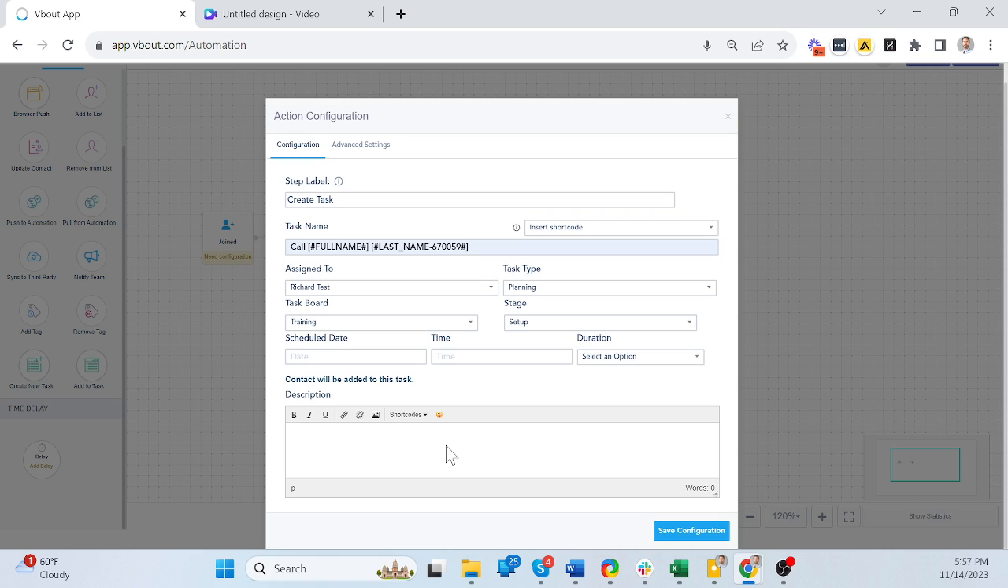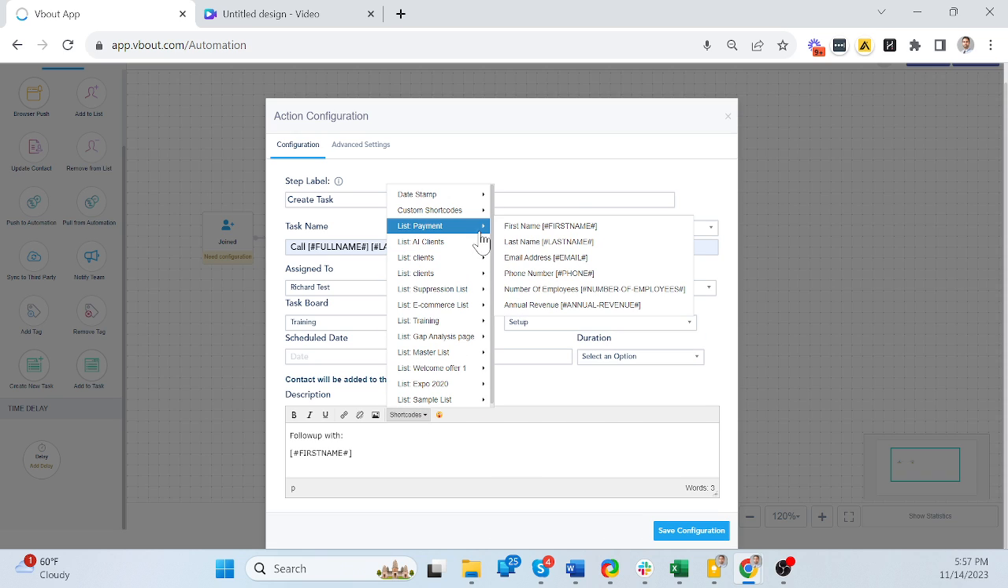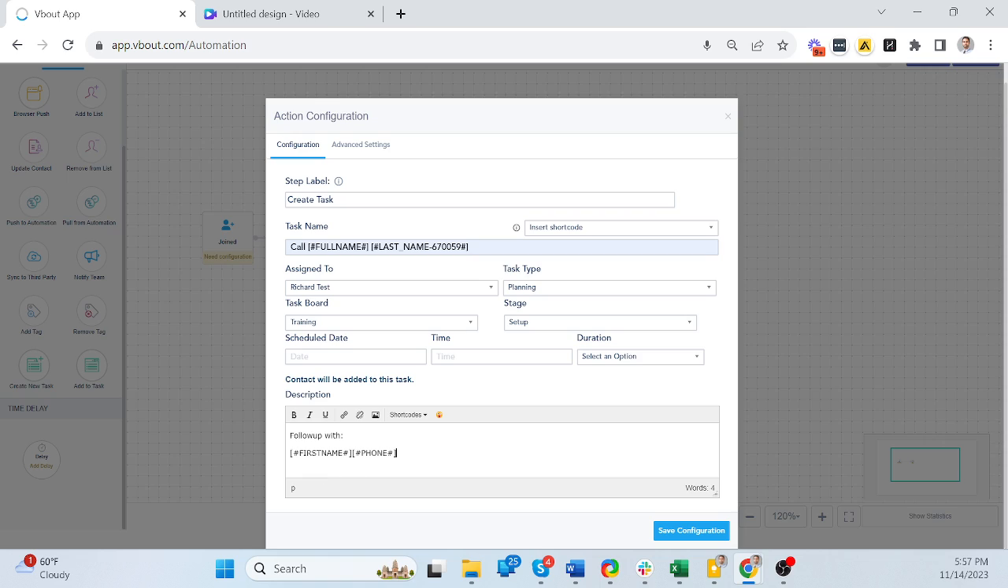Now here I can go a little bit deeper to include the submission or additional information. For example, follow up with, and now I'll include things like name, maybe email and phone, right? So this is fully customizable. And I believe you can even mention people from your team. So if I type in at, it shows you who else in your organization is available, and you can definitely tag them right in here.